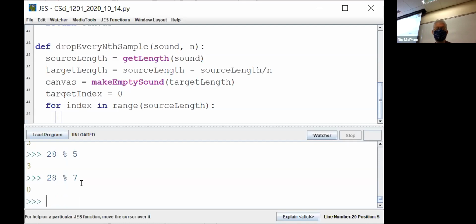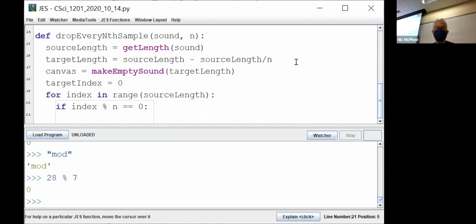This is called the mod operator, which is short for modulus or modulo. So I'll frequently say things like 28 mod 7. If the percent operation gives us 0, we know we have a multiple. So I can say here, if index mod n equals 0, then I don't, actually, I don't want to do anything. So really what I want is, if it's not equal to 0, I want to do something.